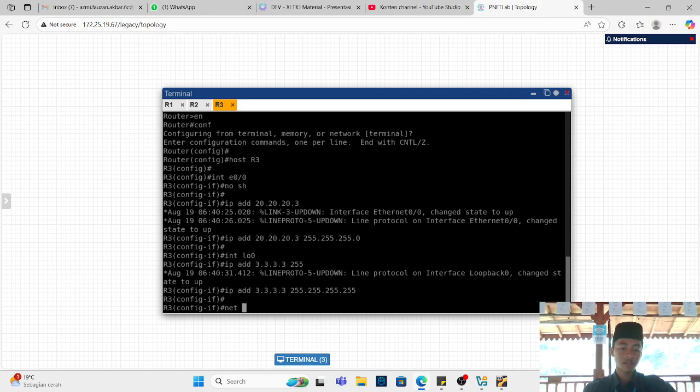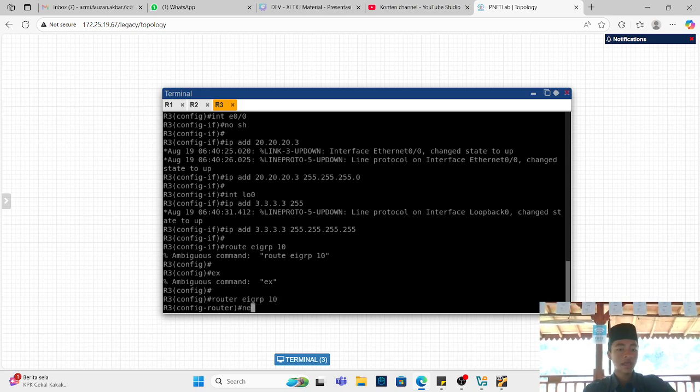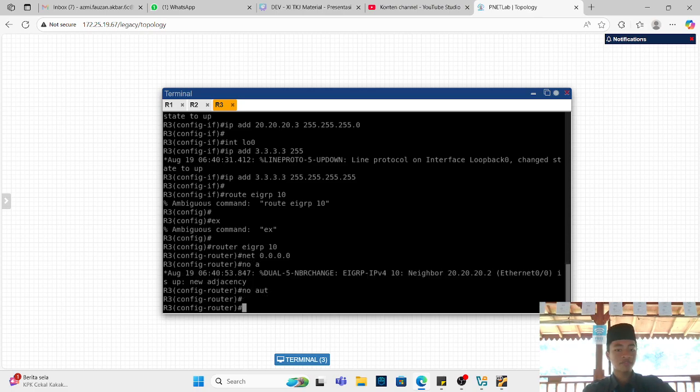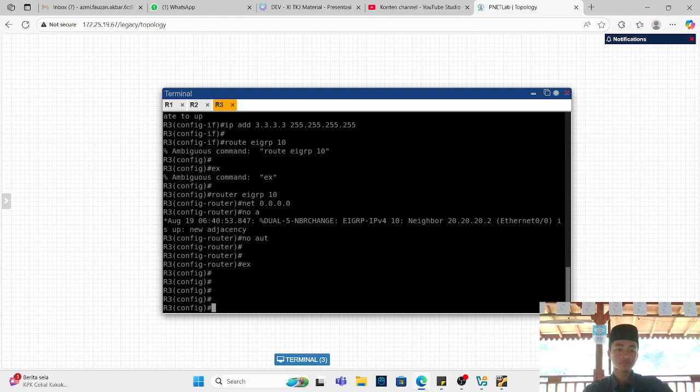Now we're going to advertise them all. How do you advertise them all? Router EIGRP 10, network 0.0.0.0. So if we advertise this, it means we advertise every IP address inside of our router.